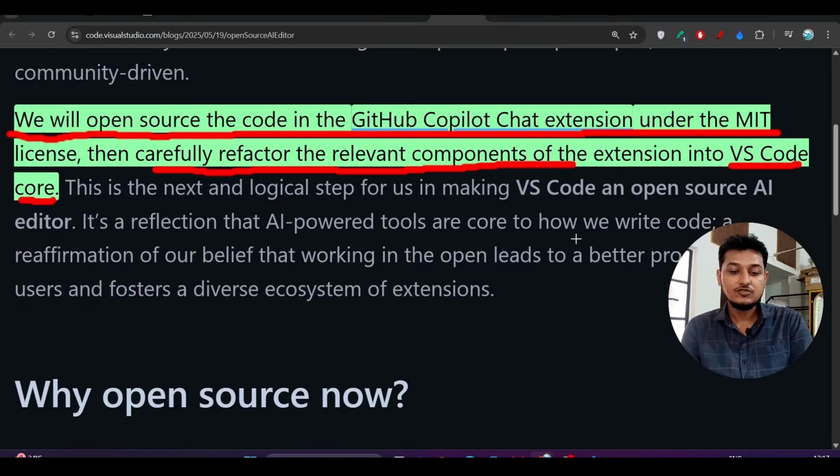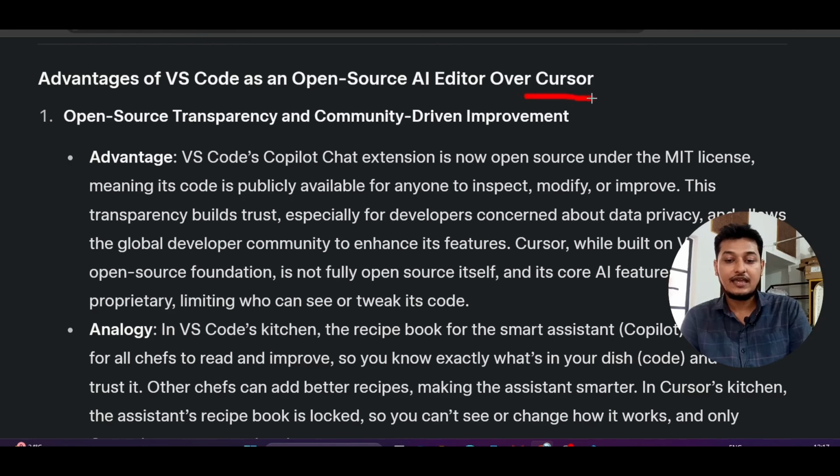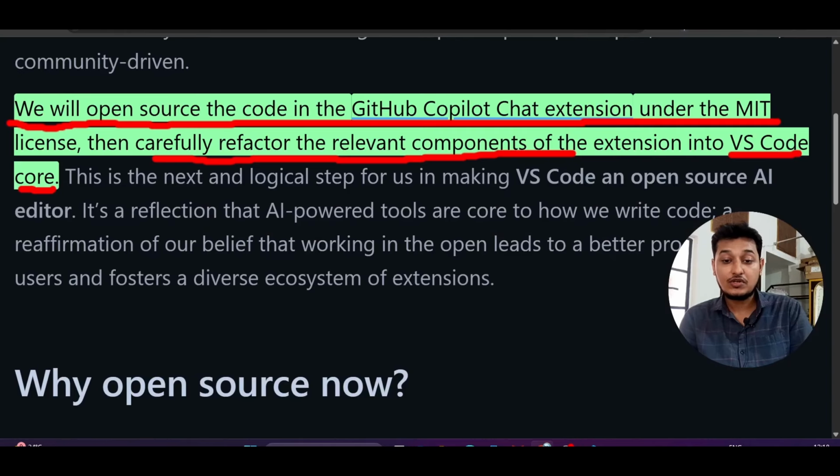Okay, so what will be the impact on VS Code forks like Cursor and Windsurf? In this video, I will discuss what advantages VS Code as an open source AI editor has over Cursor and Windsurf. And there will be a huge competition between these AI code editors, VS Code versus Cursor and Windsurf and all others.